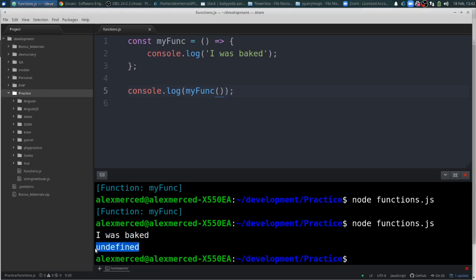But now it says undefined. That's weird. Why is it doing that? The reason is this console log runs fine, "I was baked." But this console log wants to print whatever's here. But when a function is run, the only thing that's there is whatever that function returns. And right now, this function doesn't return anything. Okay? And really, this is the function. This is just the variable we store the function in. Okay, so this is the recipe. And right now, the recipe, all it does is print something on the screen and never gives me anything back.